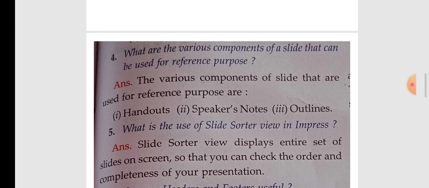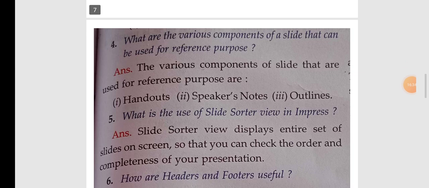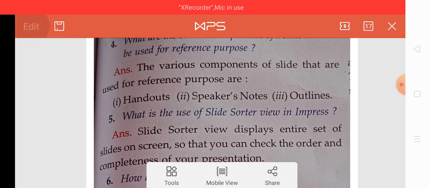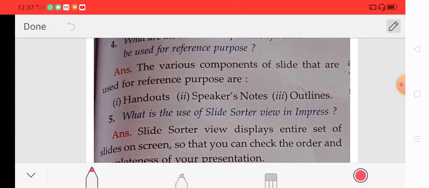Next is, what are the various components of a slide that can be used for reference purposes? The various components of a slide that are used for reference purposes are handouts, speaker notes, and outlines.